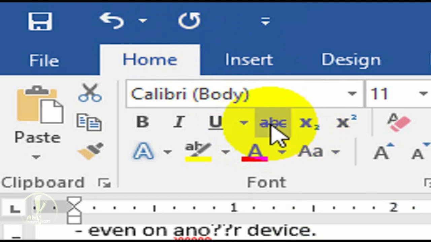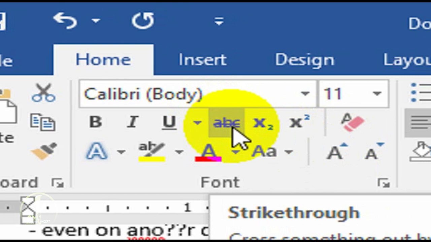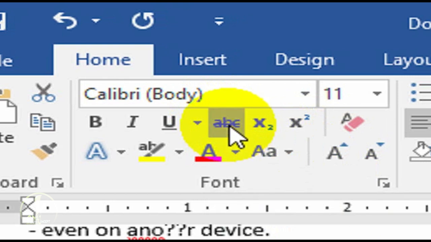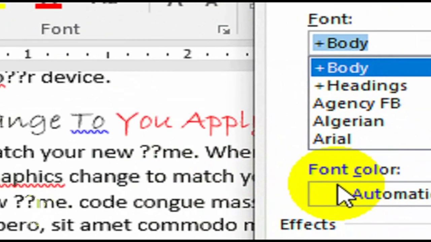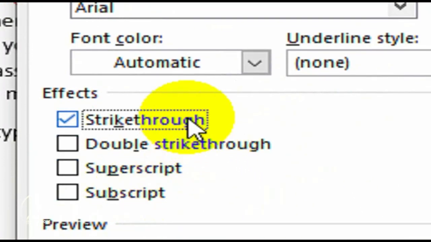on this menu bar, under ribbon, under the font group, I have this ABC being crossed. So once I click on it, it's going to cancel it, just like it says cancel. Or I can also do it from the font dialog box. Once I open the font dialog box, then I have the strike through, mark it.